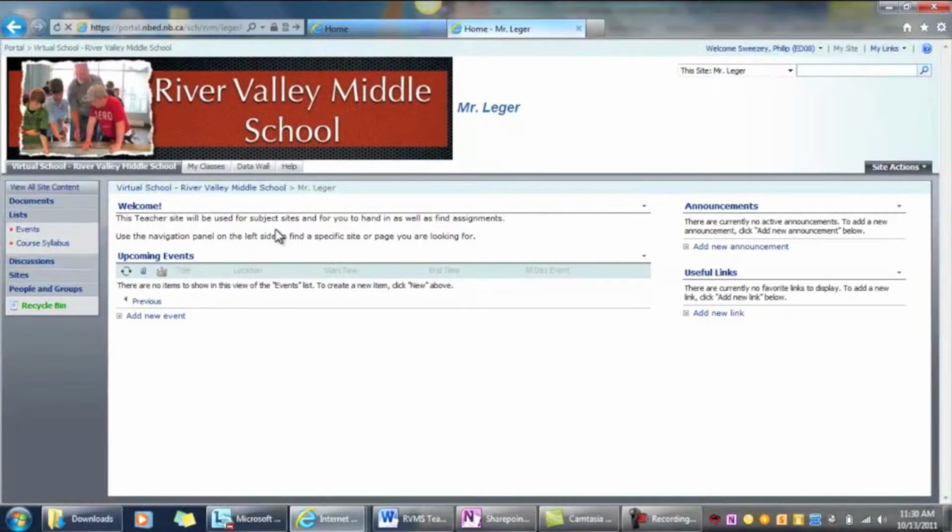So as you can see, it's very simplified. There's a welcome message on the top explaining what this page is. There's just a little area here for upcoming events. So any event that you add to a calendar or just add new event is going to show up in here. And that's just for if you wanted to add something for your grade level or just for your class, if there's something that you want parents to know about or supplies that you want them to get.